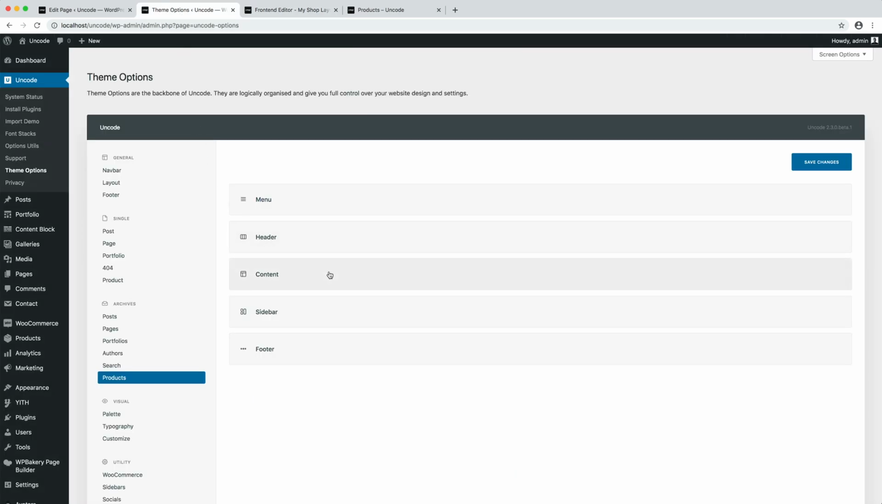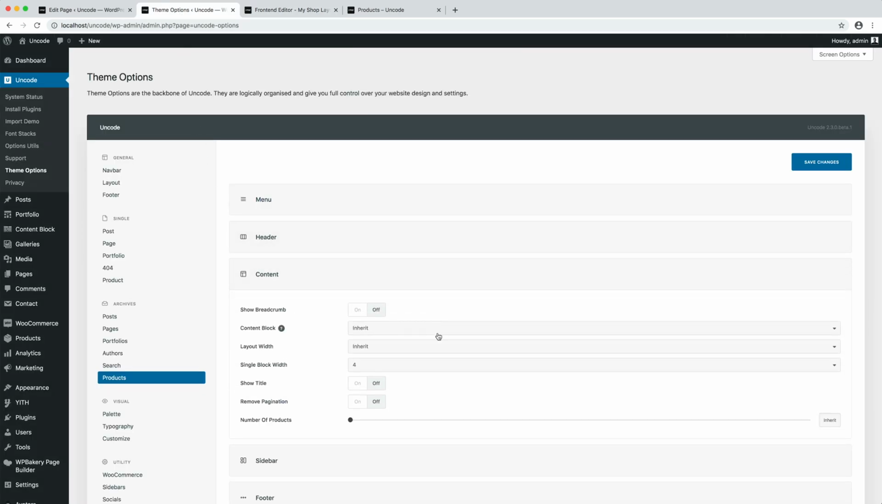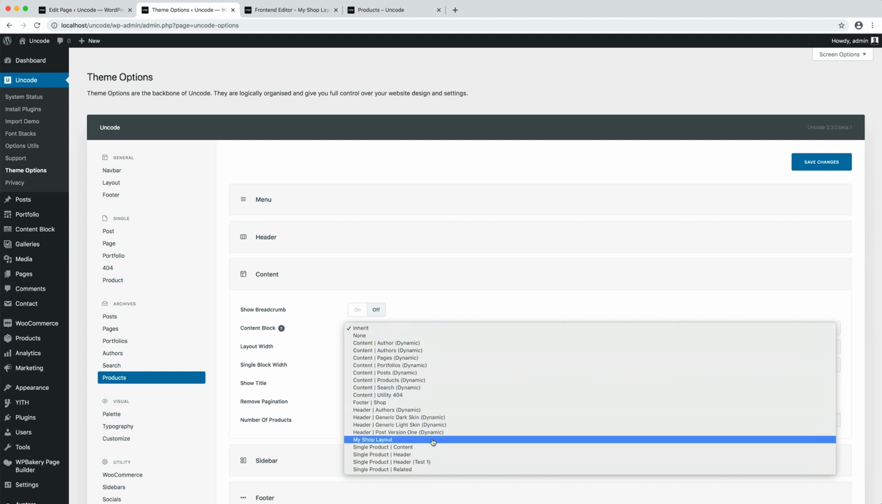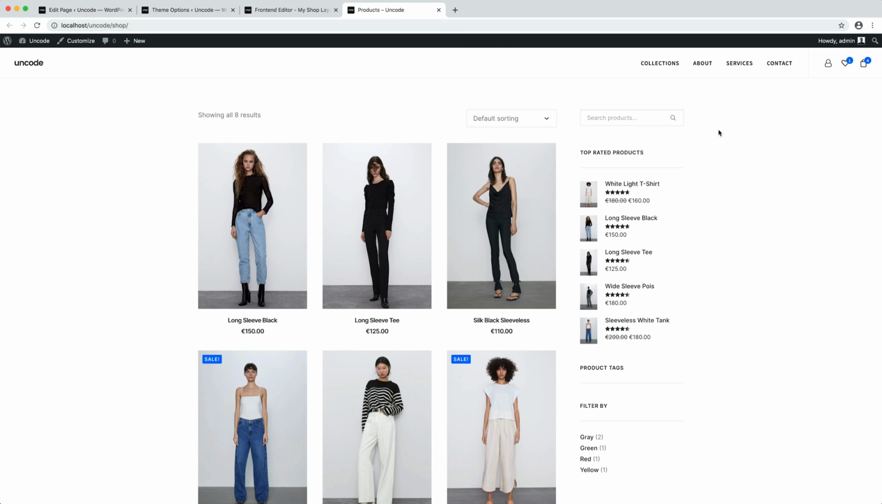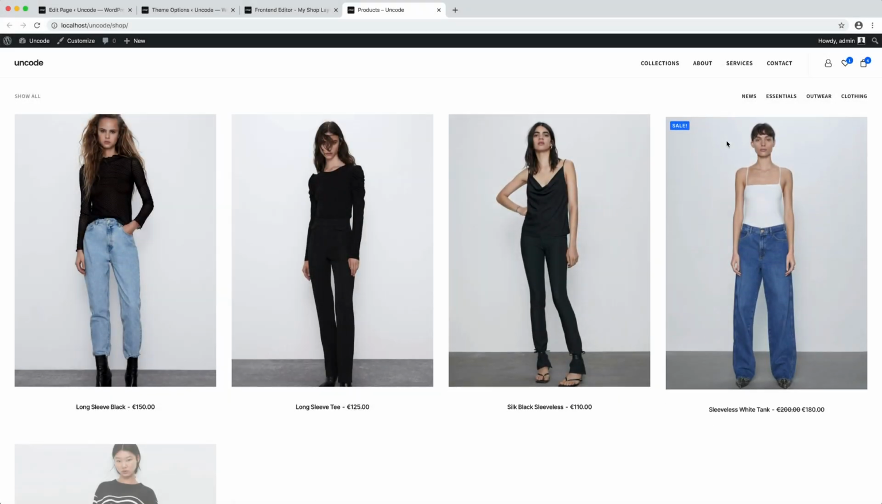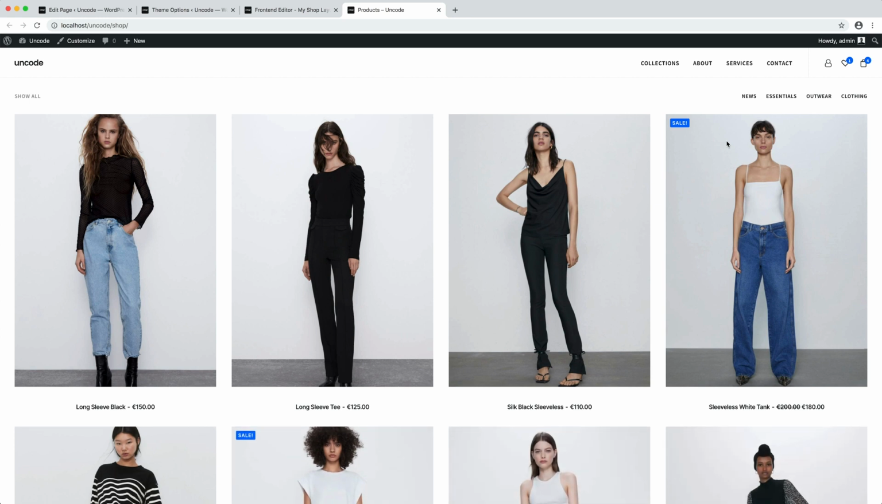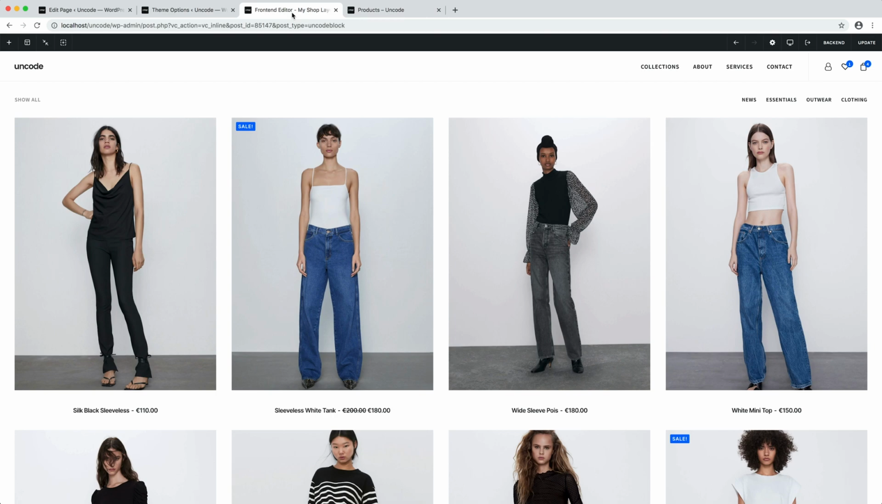Now let's connect this block to the products template and save the options. Let's wait a moment until I finish saving the theme options. Let's check our shop page now. Are you ready? Page refresh. And here it is. We have applied our layout and it can be managed entirely through the page builder.